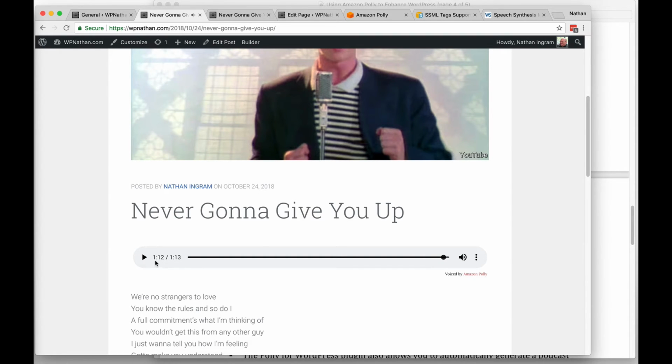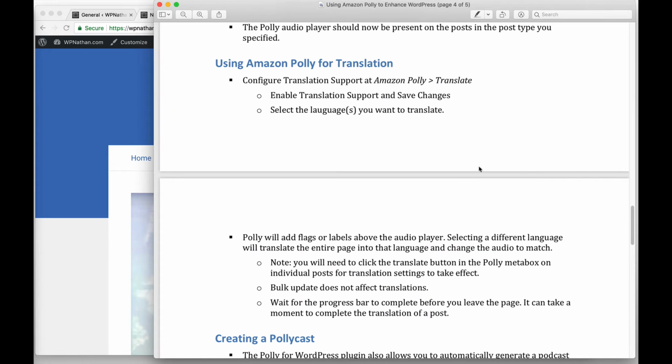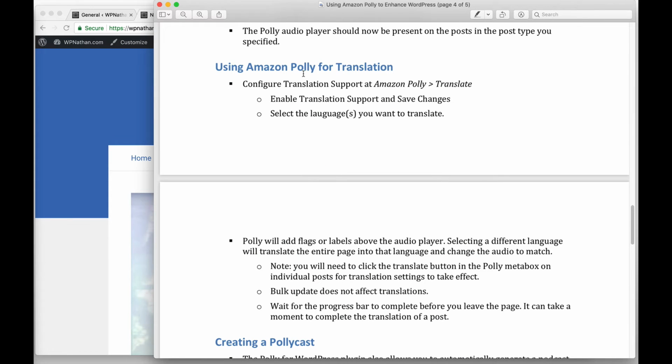So there you go. Right? So pretty cool, I think. Now comes the even more fun part, which is using Polly for translation.